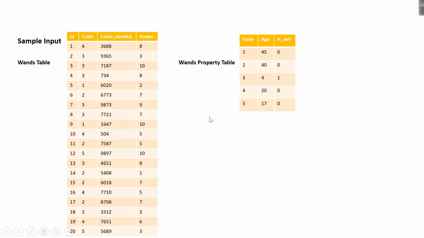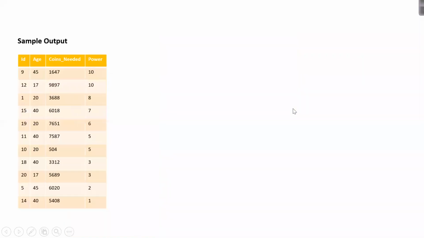Here is the sample input. Here you can see that I have id, code, coins needed, and power. That is the first table, the wands table. And the second table which we have is code, age, and is evil. So you can see that I will not have any other record with the same code. Suppose this is my code 1; I don't have any other record with code 1. In the same way, if the age is 45, I will not see any other record with age 45. The output which we are looking for is something like this.